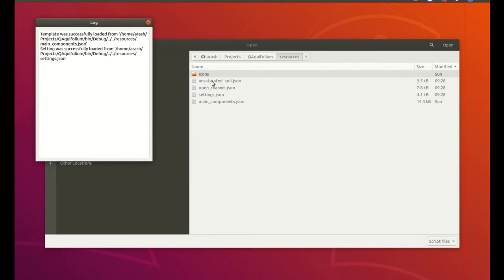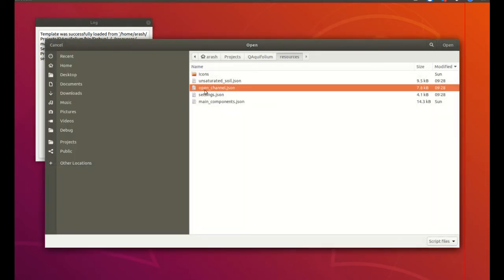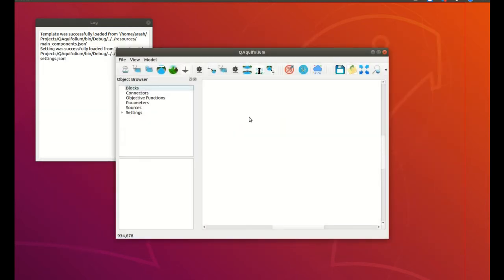Here we have an unsaturated soil plugin for the operations of water flow in unsaturated soil. But the one that I'm going to use is Open Channel. So I'm going to click on Open Channel and open it. And as you can see, some components were added to my toolbar, including a trapezoidal channel segment.